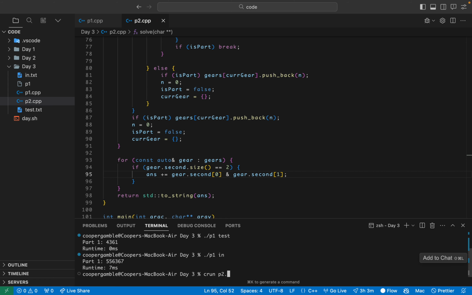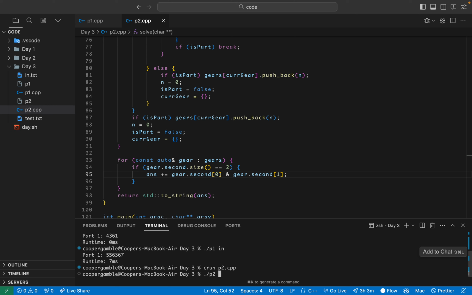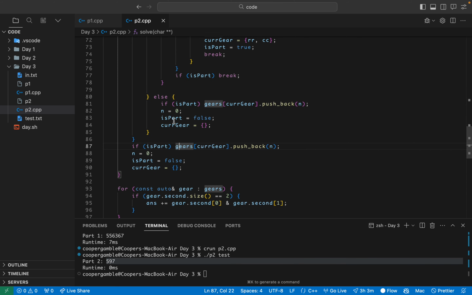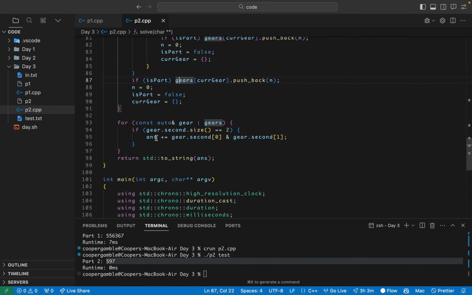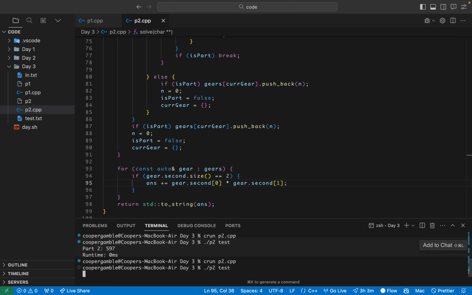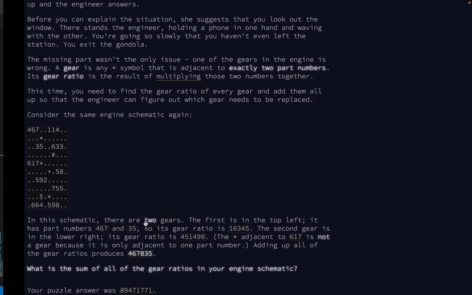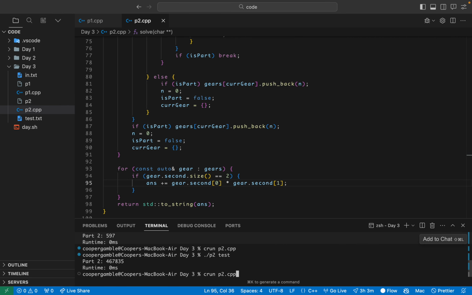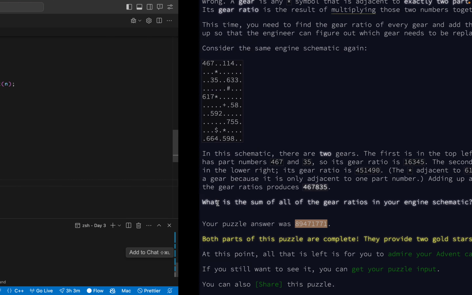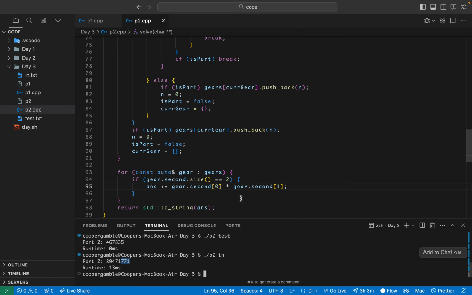So if we do crun p2.cpp and we run it on the test input, we get 597, which I already know is wrong. So let me, oh, it's because I used the AND operator here. This should be a multiplier. So I'll recompile. I will run it back on the test input, 467,835. That looks correct. And then we'll just run it on the real input as a sanity check. 89,471,771. That looks good. And then, yeah, so that's essentially it for day 3.